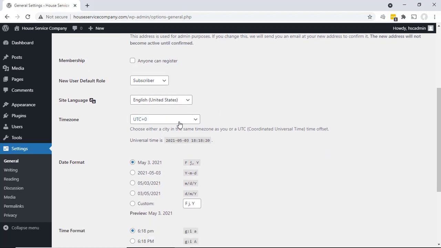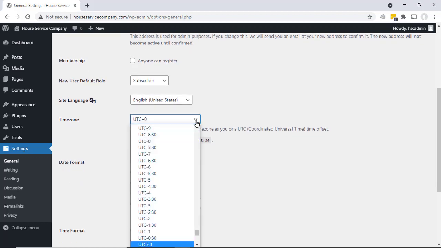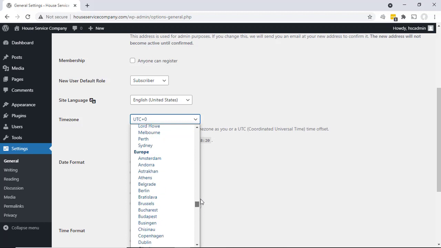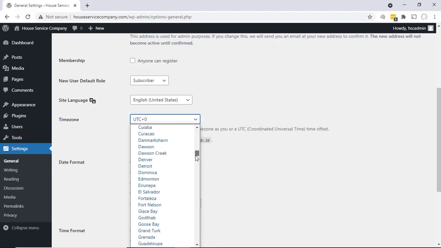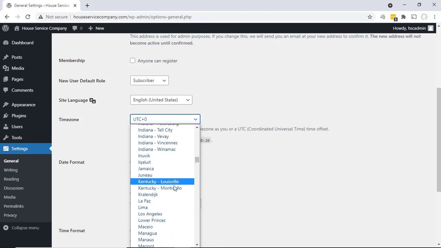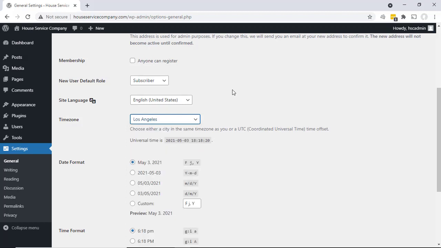Language, time zone, this is a good one to set. So go ahead and look through the list here to find one that relates to your area or region. A lot of it is based on cities that you can look at. So go ahead and find America and Los Angeles. Okay, so that sets my time zone there.